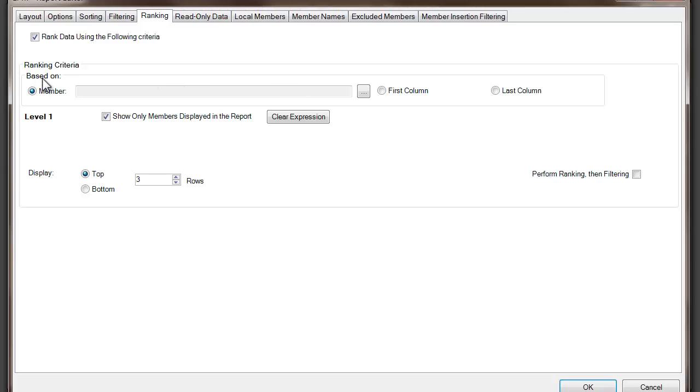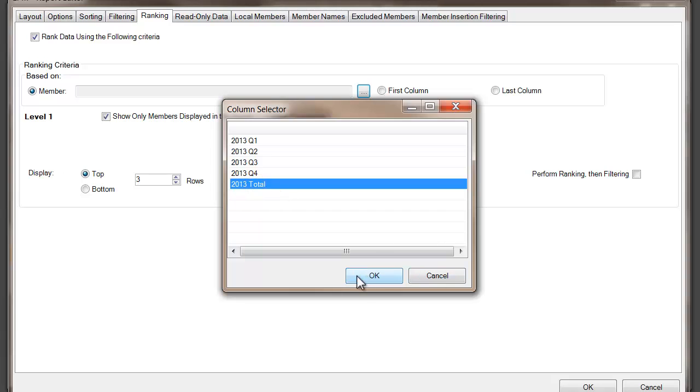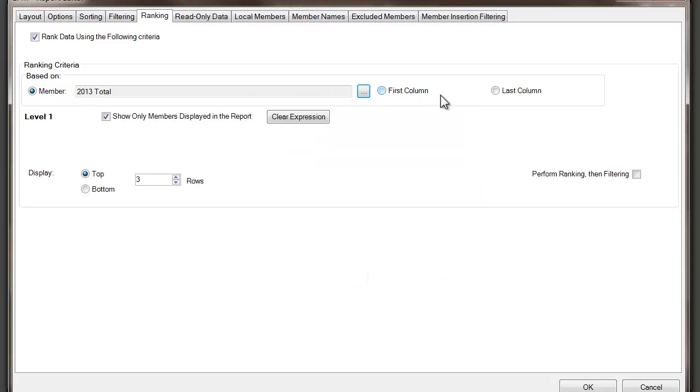So you have your member selector, if you want to choose a certain member. We want to choose 2013 total. But if you knew which column it is, either first or last, you could bypass the member selector by just choosing one of those.